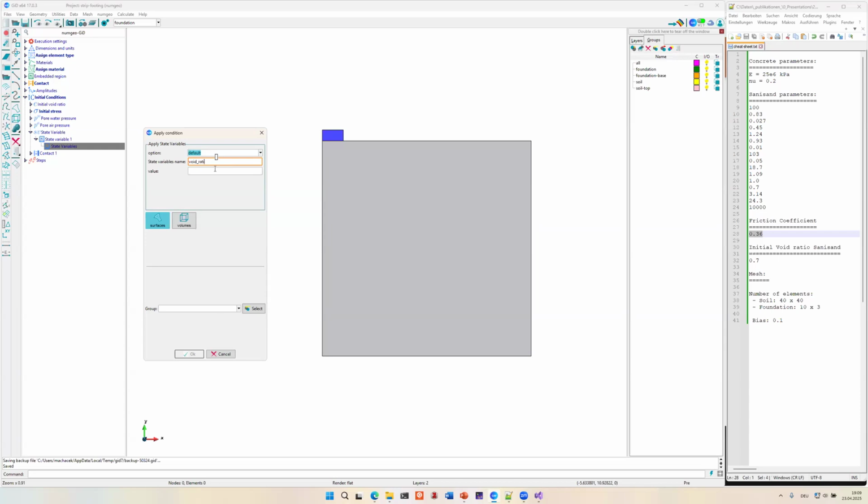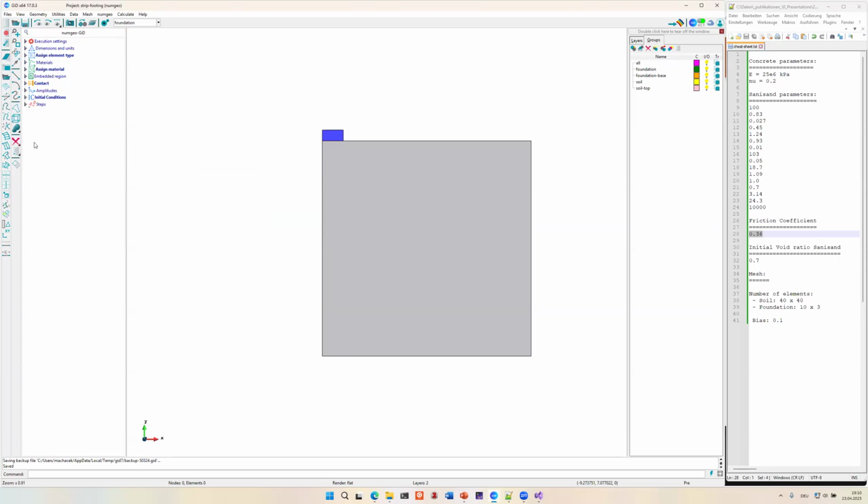In our case, the name to assign a void ratio is just void underscore ratio, and then we assign a value to it. In our case, we will use 0.7. So it is a rather loose soil close to the critical state. Then again, we have to select the entity to which we want to apply it, and for this case, we again want to apply it to the soil. There is no requirement to give any additional state variables to the foundation since it uses linear elasticity. So there is no additional information required. Only the soil needs that treatment. So we confirm again and close the initial conditions.